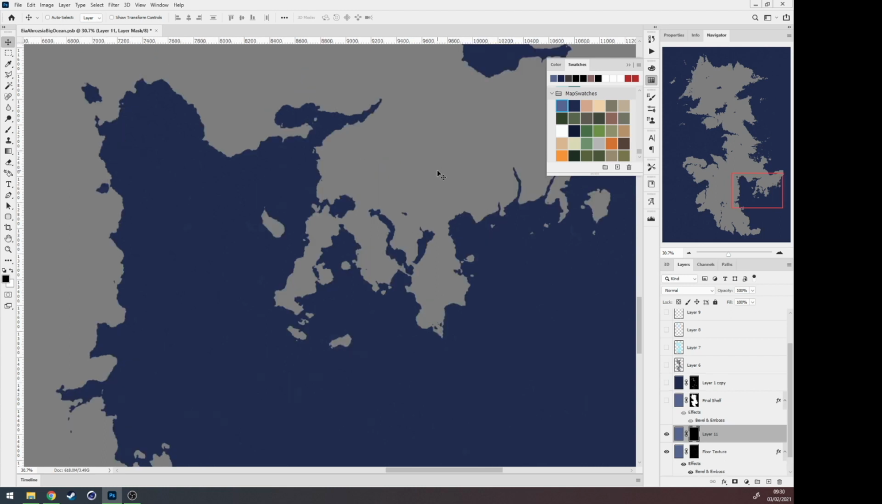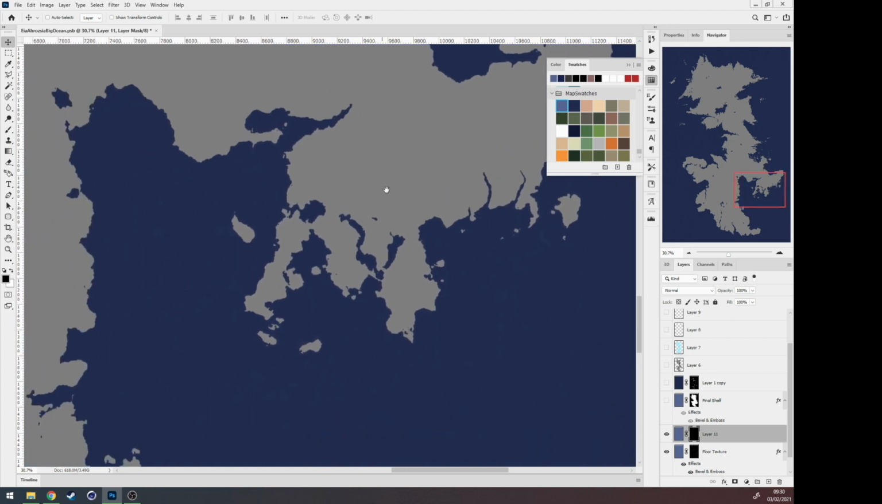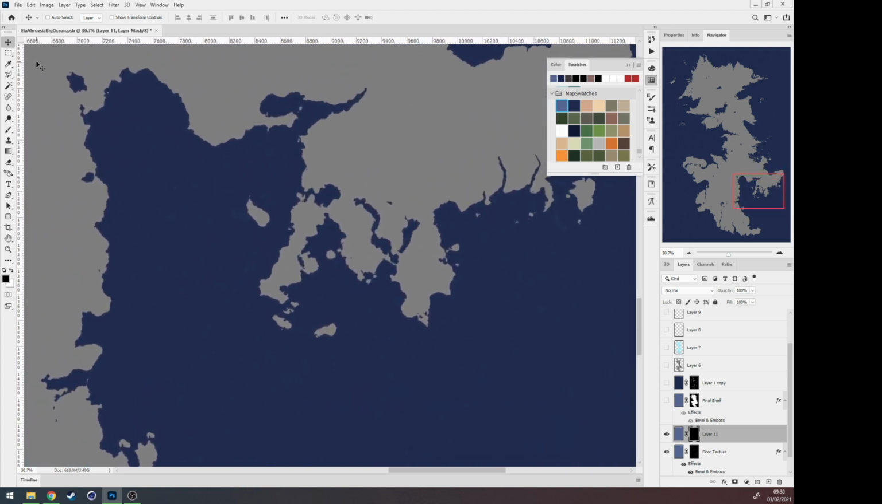So with that in mind, we're just going to draw out the shape that we want to use for our continental shelf. And just because I'm only doing this part of the map for this tutorial, I'm just going to simply use the lasso tool, which is here.